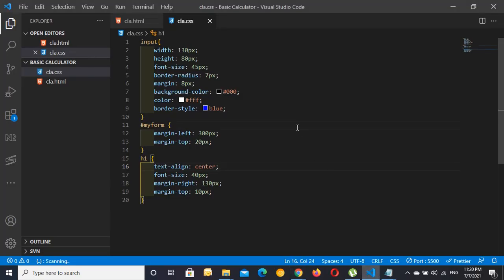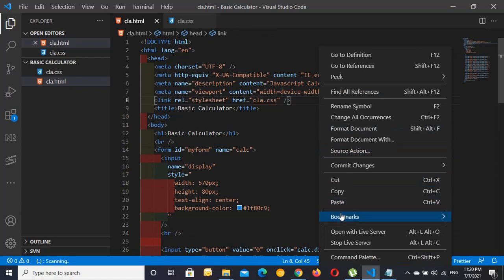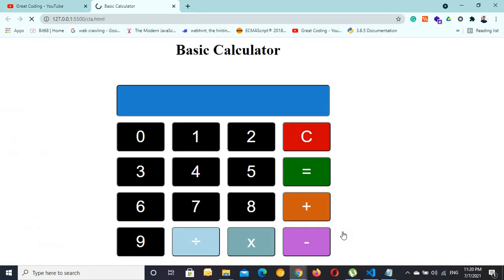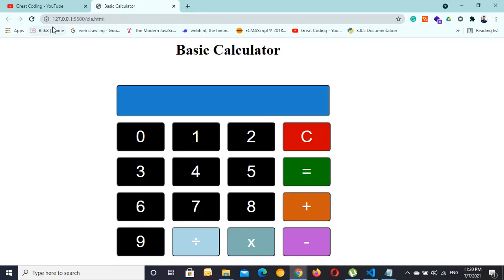And the good thing about VS Code, if you want to do coding live, here's the option open with live server. So opening live server, if you do any change here, it will automatically save, and there is no need of refresh. It will automatically fix and adjust. Okay, as you can see, all the operators are now fixed.